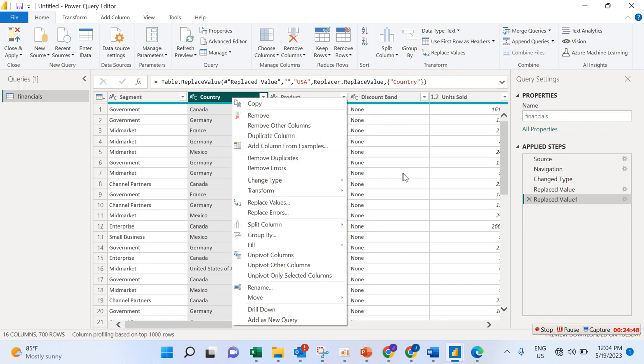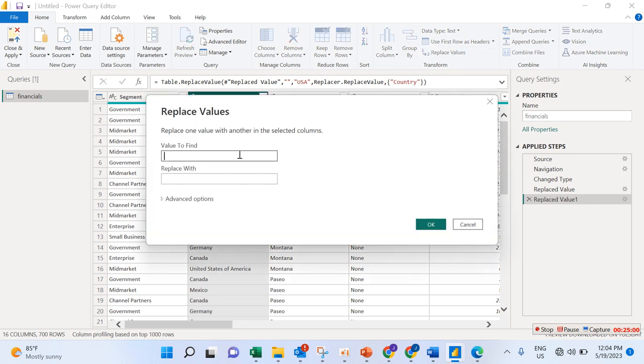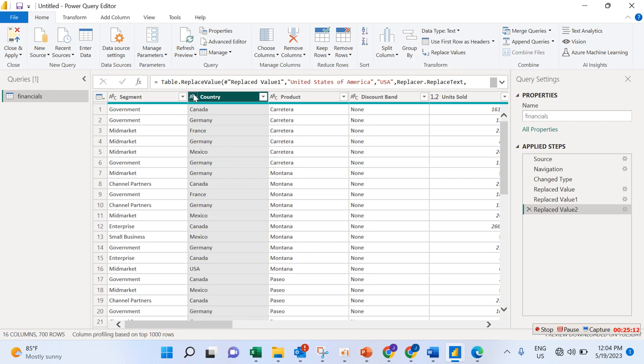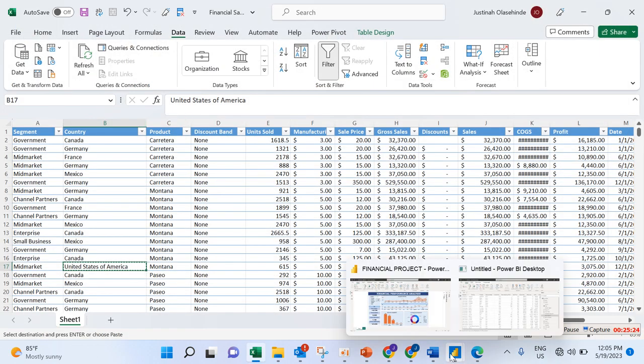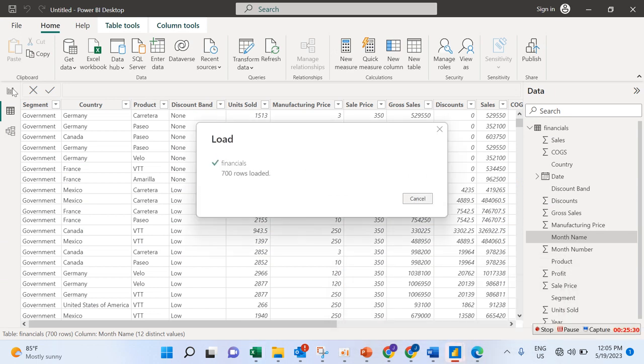So just click on it, click on this. Let me right click here on United States of America. Yes, replace with USA. I don't know why it's not changing. It actually worked for me. Yes, it has worked now. So just make sure you click here, then go to this place. Right click. So now close and apply. Still loading.